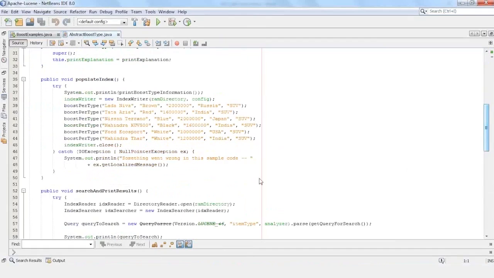So here is the input data. I have got a few cars. I have Lada Niva from Russia, Tata Ariya from India, Nissan Terrano from Japan. Even India has that, but I've just marked it as Japan. Mahindra XUV from India, Ford EcoSport from US because it is a US vehicle, and, just for marking, Mahindra Thar from India. Say you are searching for SUV from a Bangalore location. Ideally, which record should come up first?